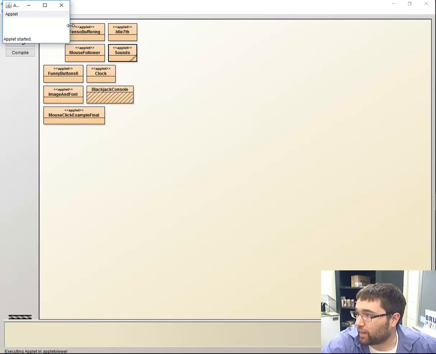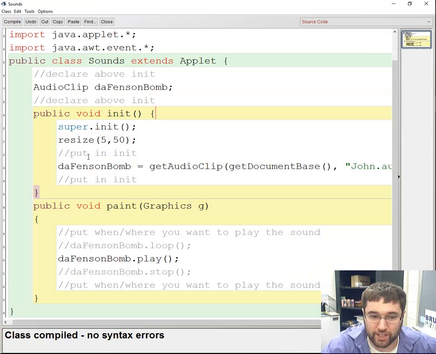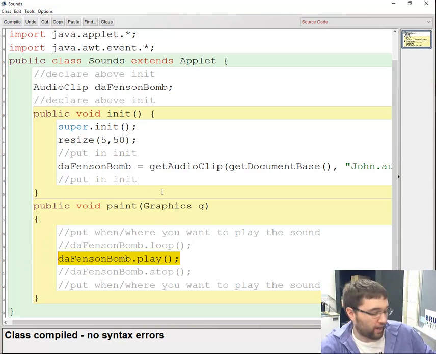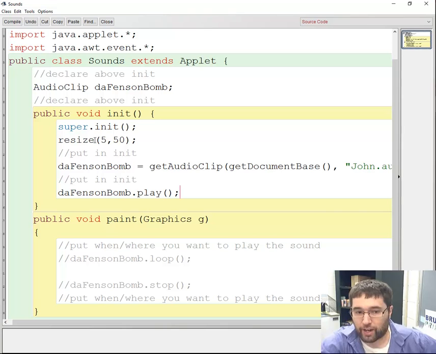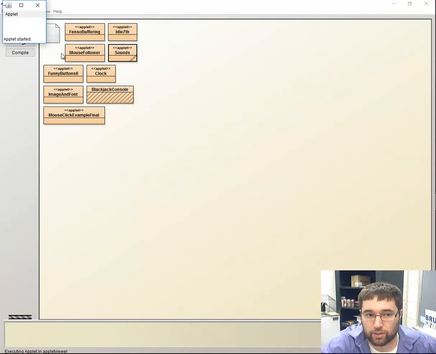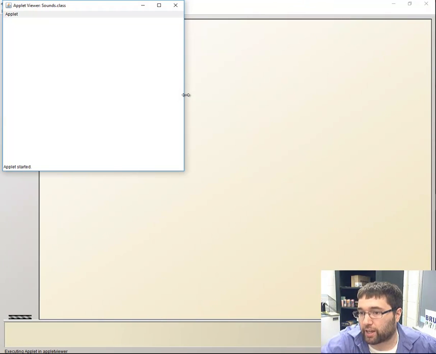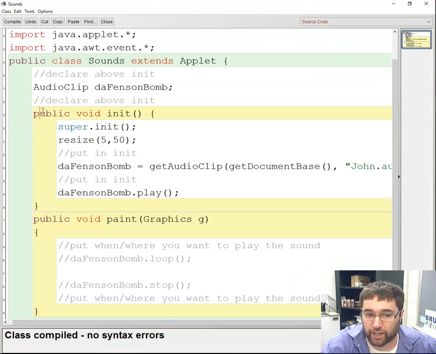You can't see it, but the interesting thing about this is every time you resize the applet, it repaints it and replays the song. To stop that, we would make it so that in paint it doesn't play. And if we move it up to here in initialize, now it'll only play once when we run this. But when I resize it, we're not reinitializing the applet, so it doesn't play again. So there actually is a difference between init and paint. This only happens once, and this happens every time you repaint.